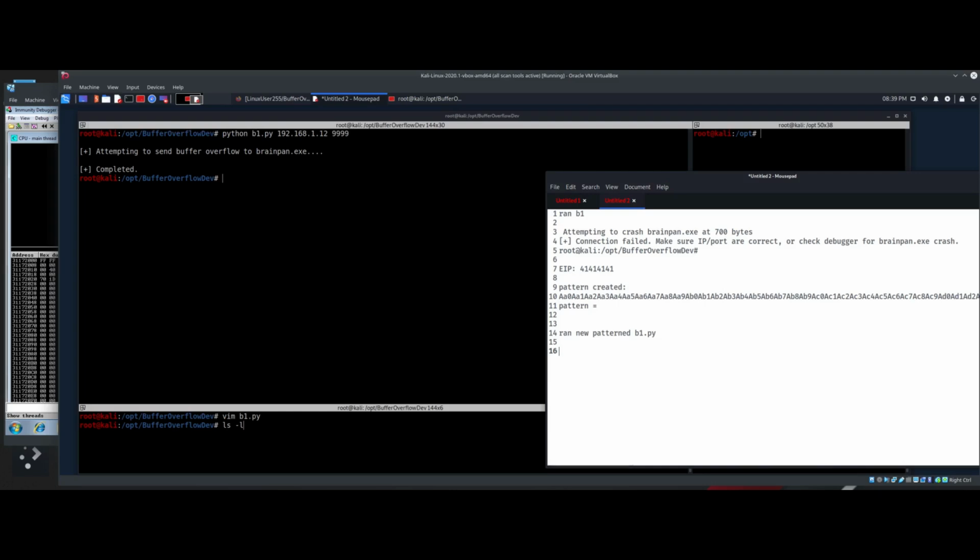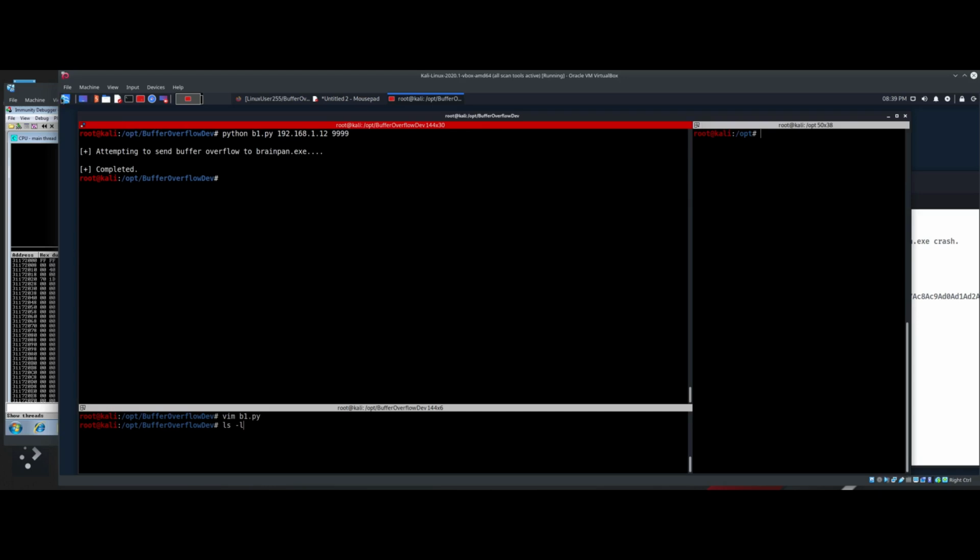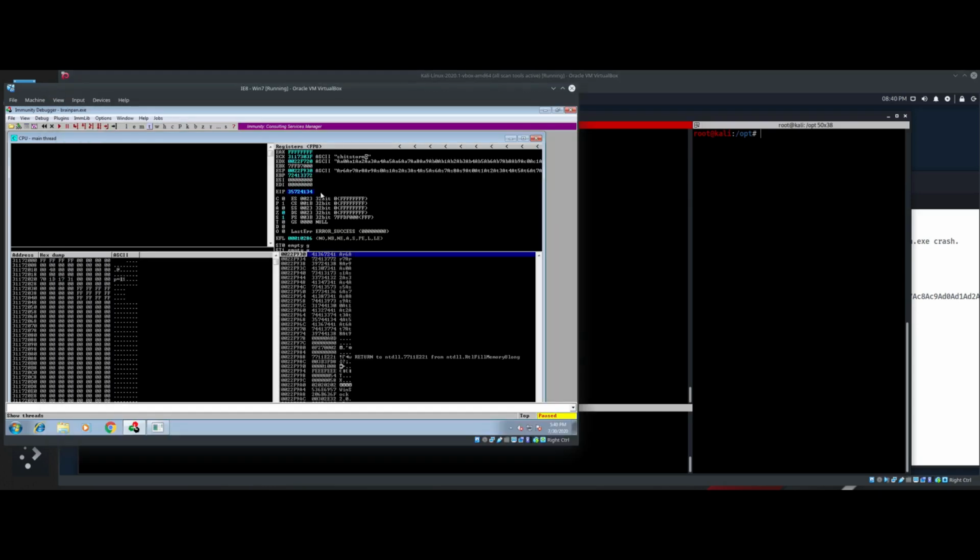Let me just go EIP after running brainpan1.py. Okay, with that in mind, let's go over here. All right, so we run Python 1, we check the debugger, and we got 35724134, and that's actually what we're supposed to have. Now we've got to do a pattern create, pattern offset.